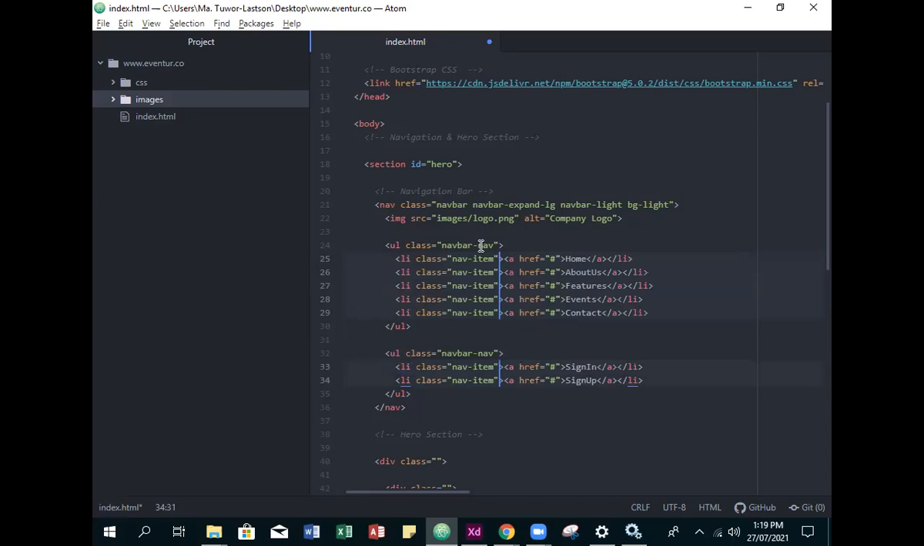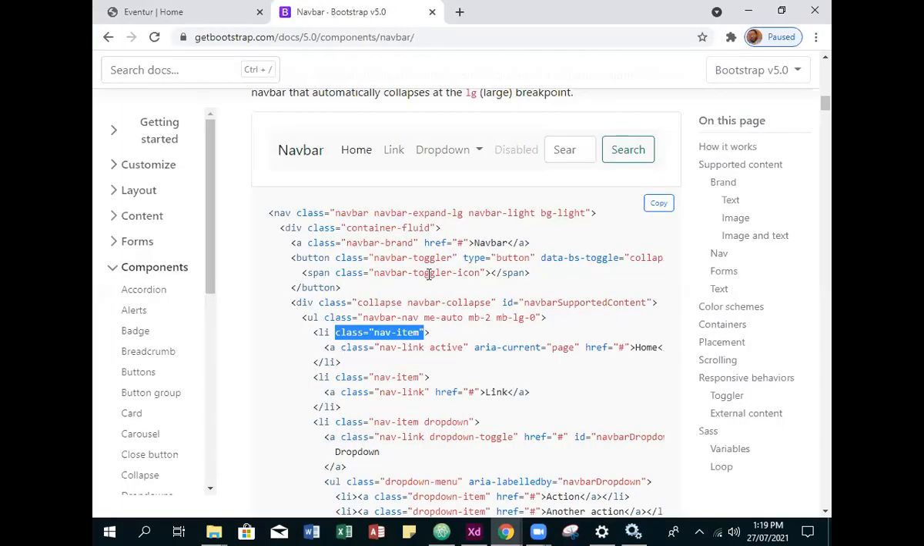So now we have the class called nav-item, and inside of the list item we have the anchor tag. So we see if there is a class for our anchor tag in Bootstrap. So we go back to our Bootstrap documentation and we look for the a tag. So this is the a tag, and in the a tag we have this link called nav-link. All right. So let's grab the nav-link.